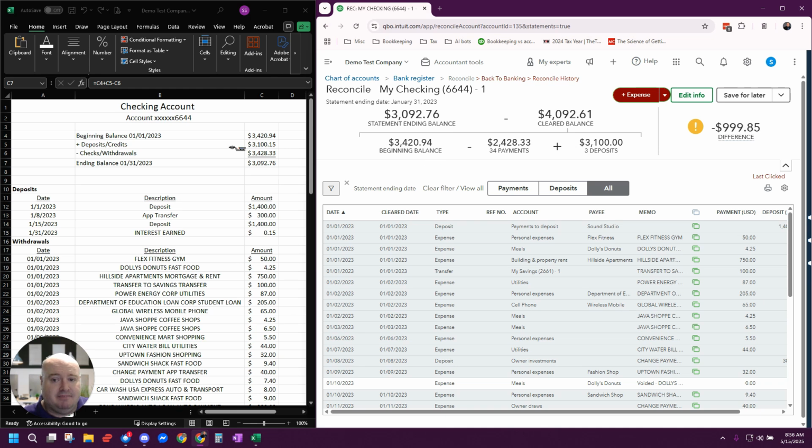Okay, so let's look at our deposits. Our deposits, or credits, on the statement are $3,100.15. QuickBooks has $3,100 even. Well, there's part of the discrepancy, 15 cents. Now let's look over on our statement: $3,428.33 for our withdrawals, and payments, that's QuickBooks language, is $2,428.33, so off $1,000. Okay, that's our difference.